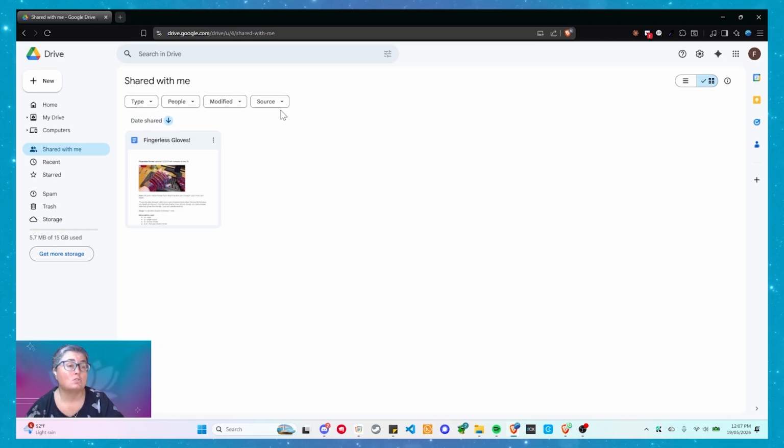Do some searches, use your context menus at the top here. What do they call them? Chimes? Chips? I'm not sure. But use these to help you filter it out to find what you're looking for.